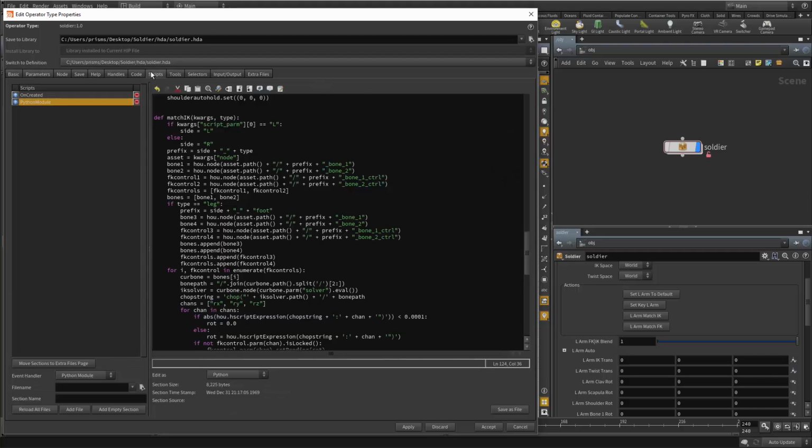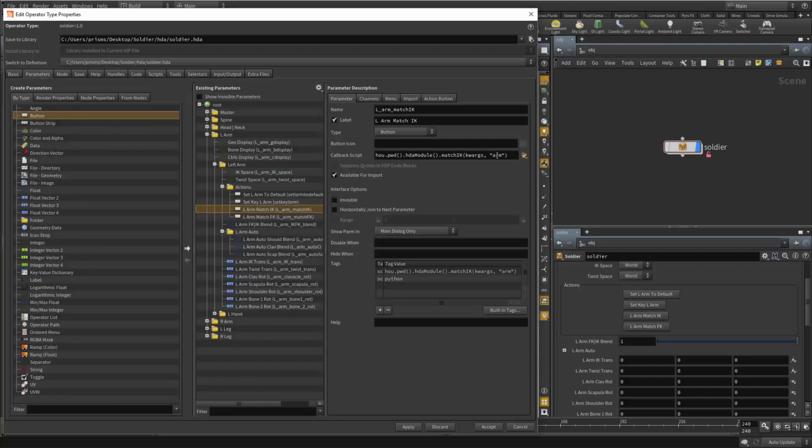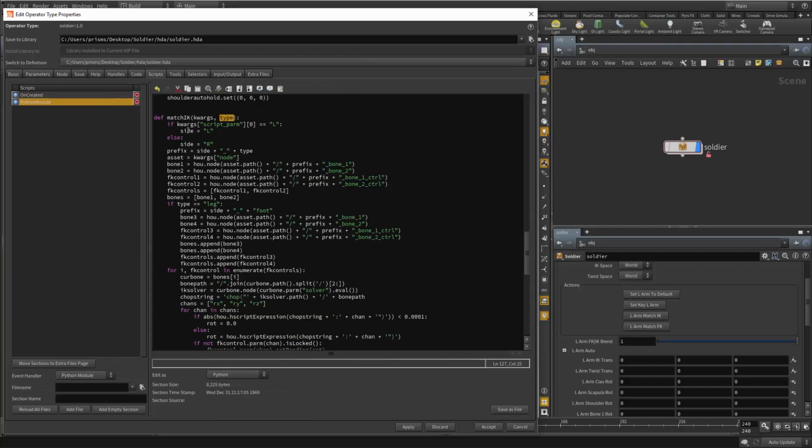If we go to our script tab in our Python module, let's look at what the match IK script is doing. So we're receiving the kwarg, but we're also receiving this type, and that again is, in this case, arm. So first it uses the script parm from kwargs to find out if this is a left-hand side or a right-hand side. Then it sets this variable called side.